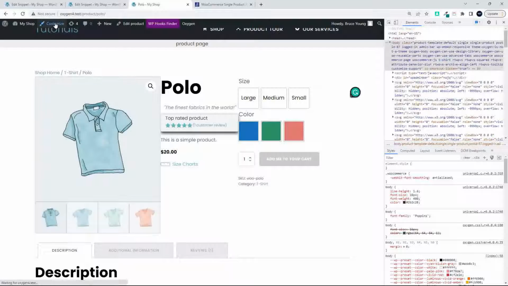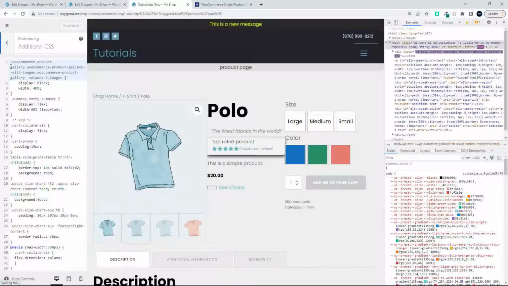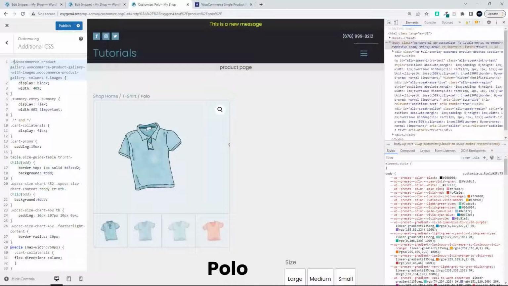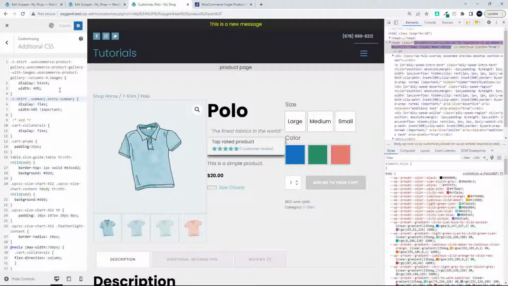So now everything that we do, we can prepend with the word t-shirt. Now I'm going to open up the customize again, and quite easily now I can go to the styles and just add the word t-shirt. So I'm just adding the word t-shirt in front of the styling that I'm adding, and that way now we're only targeting the t-shirt page.